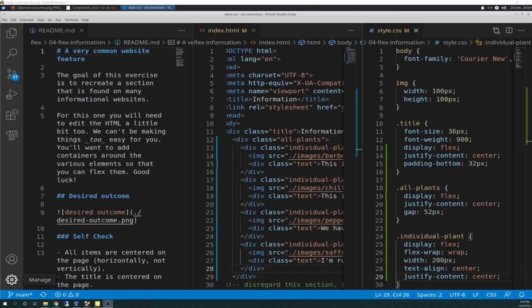Today we did O4 Flex Information, which is going over basically the body of a website. We're kind of building out as we go down the list, building out more of the content of that make-believe website, if you will.